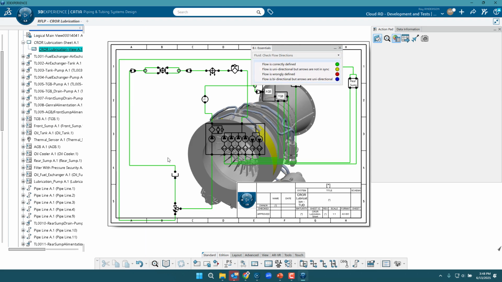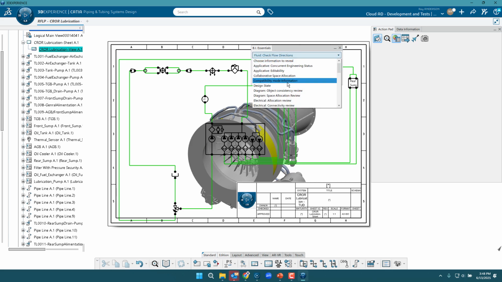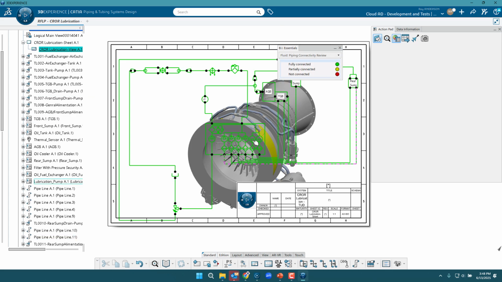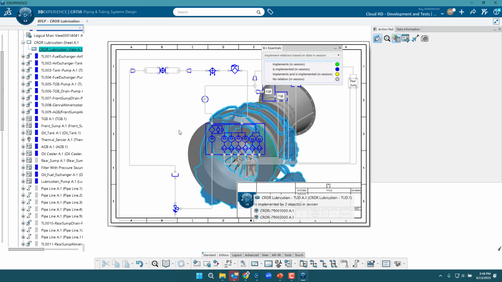Check to make sure the flow directions are proper. Everything's green, so nothing's flowing against the diagram specification for flow direction. Now we can also check connectivity, make sure everything's connected, everything's green. And we can check to make sure the data in session is implemented. So color-coded, says it's implemented, everything in blue. The rear sump is not implemented.